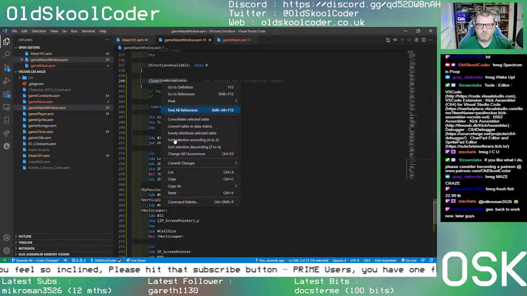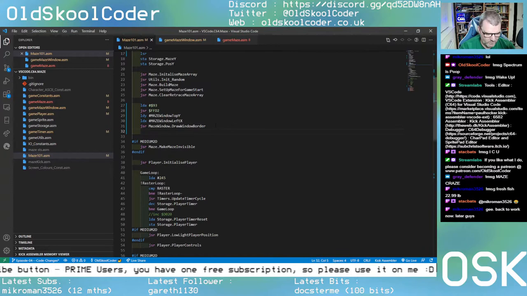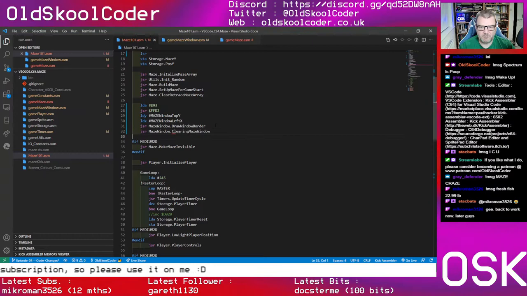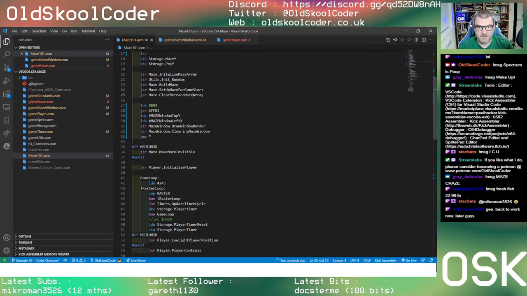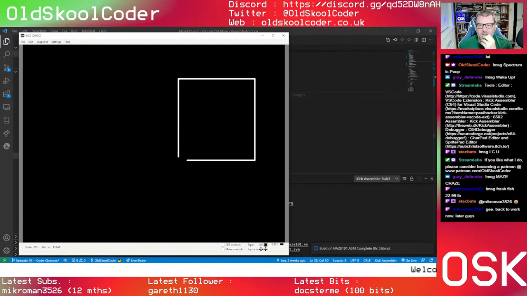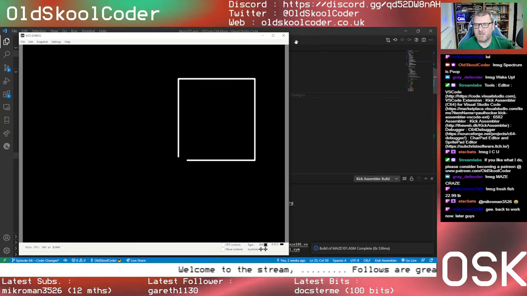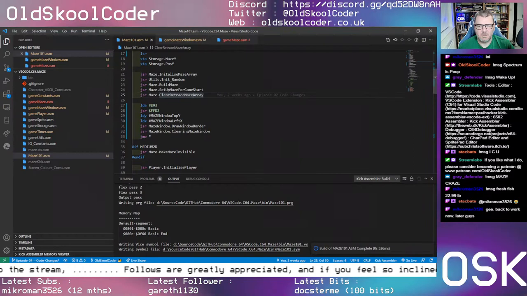So let's just try it. We're drawing that, and then we're going to do JSR maze window dot clear it, and then we're just going to jump to here because I just want to see that it's doing it right. So F6. So he draws the maze. We draw the outline. Ooh. Have we got a clear screen in there somewhere? Oh, yes, we have. Let's get rid of that.